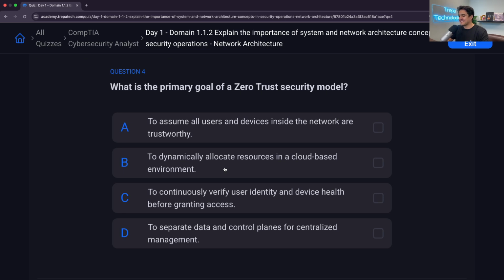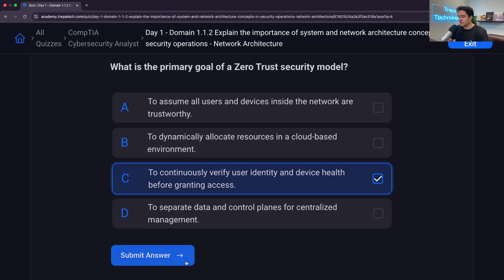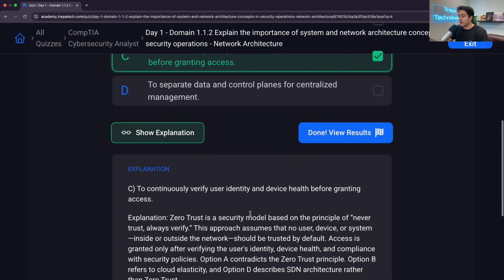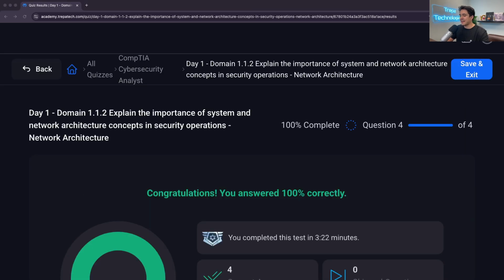That's just cloud-based computing, administration, engineering. C, to continuously verify user identity and device health before granting access. That is one of the core principles and tenets of zero trust, so that could be a primary goal. Then D, to separate data and control planes for centralized management. Zero trust will separate control plane versus data plane functions, but that's not the main goal. This describes software-defined networking or software-defined wide area networks. So I'm going to go with C, to continuously verify user identity and device health before granting access. All right, we got that 100%.